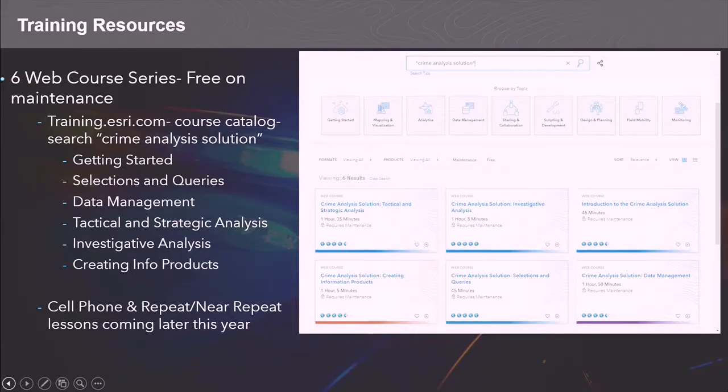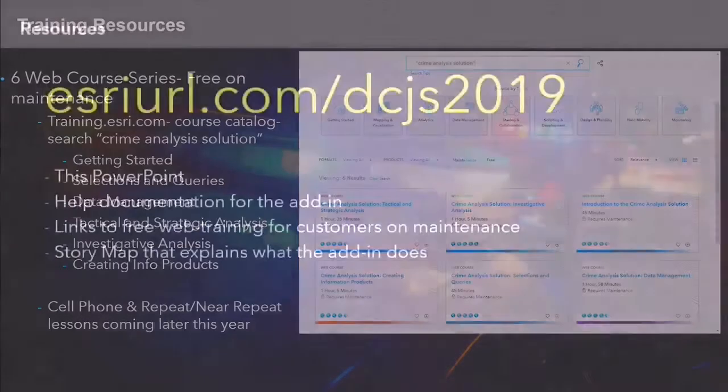They're self-directed web courses. Our Ed Services person for public safety, Stacy Belladin, is a former crime analyst. She wrote them all. She's working on another one for the cell phone analysis and for the repeat and near repeat tools as well. Hopefully we'll have them out in the winter time frame, January-ish. But all of the base tools are currently available as training classes, and they're organized according to those sections on the toolbar.